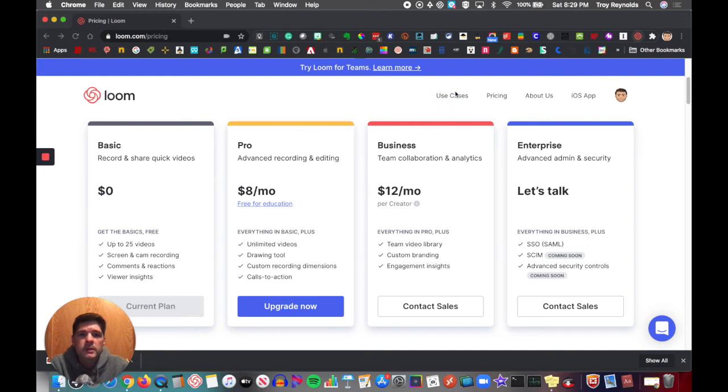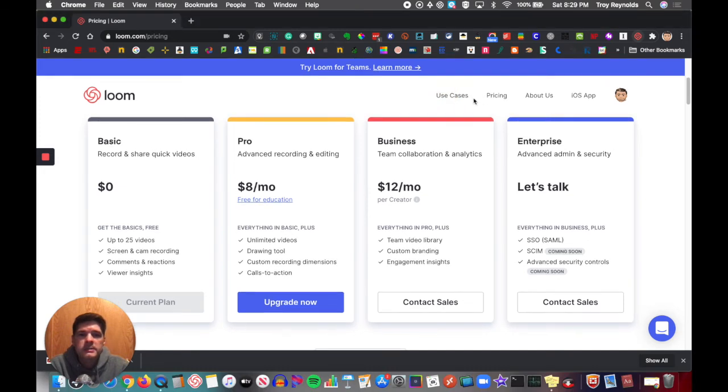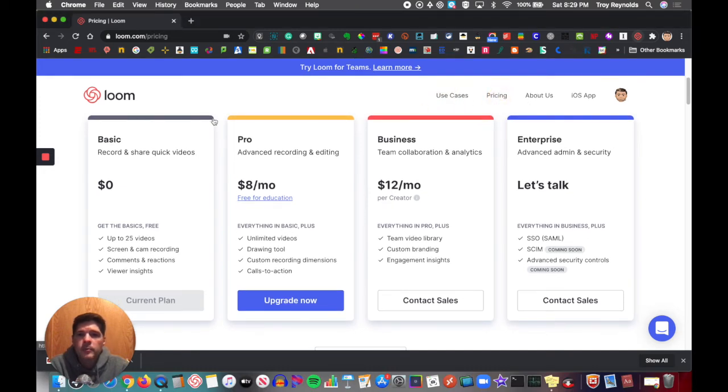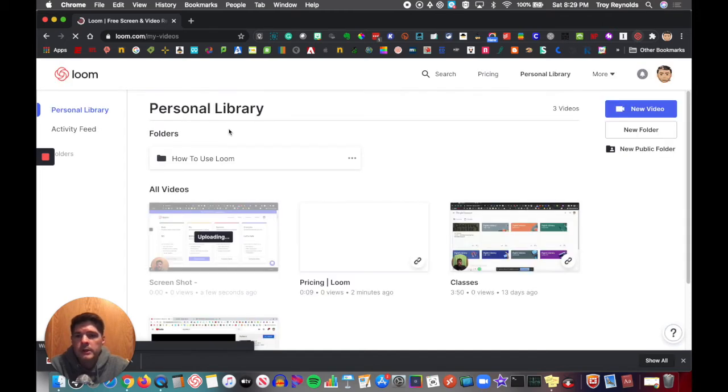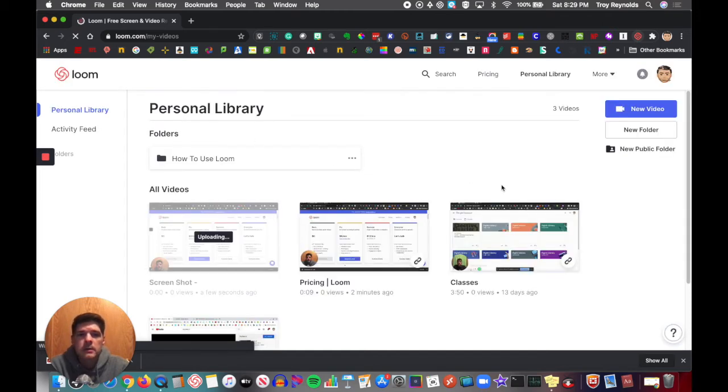I can also click on the website somewhere. We're on pricing. Maybe I want to go back to the Loom home screen. You can see that it does a little click button and shows me exactly where I'm clicking, so that your audience, when they watch, can see where you're moving around. So this is my personal library. I can start a new video from here.